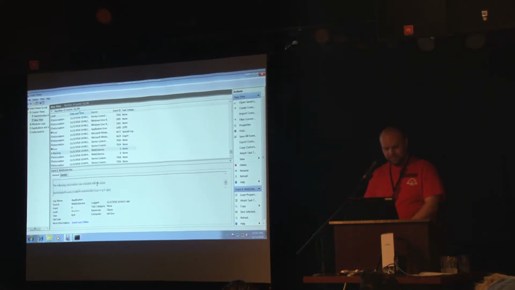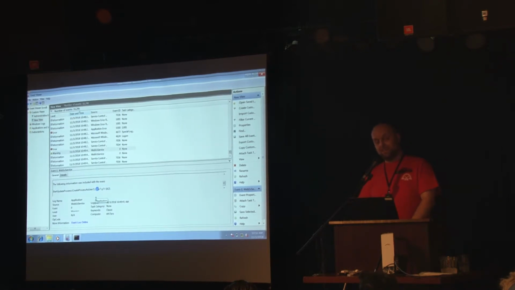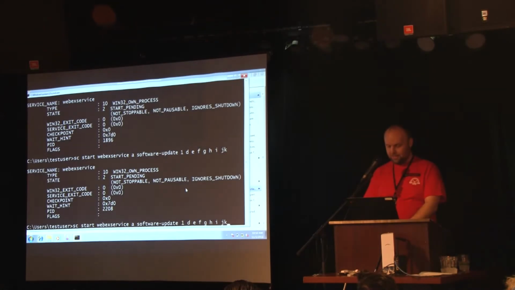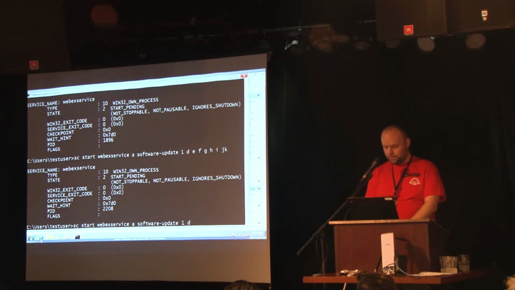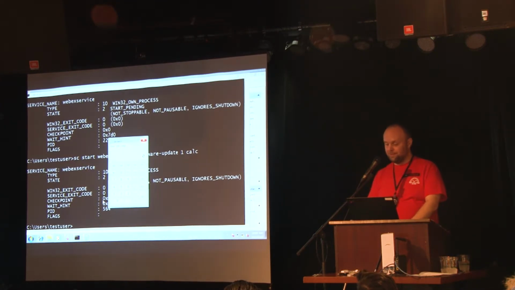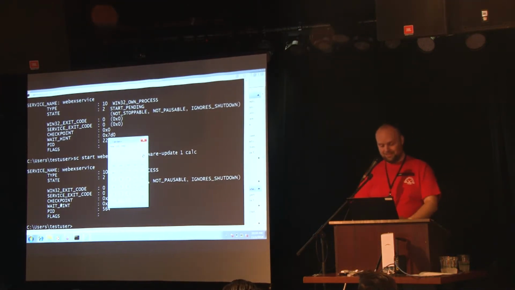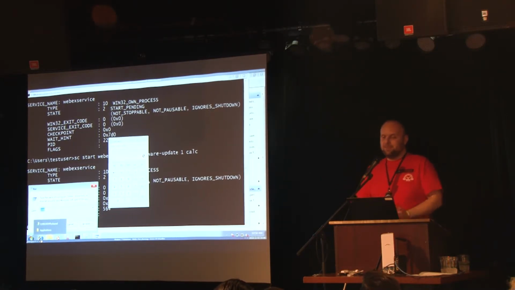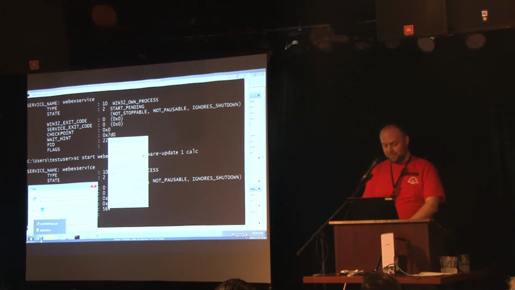Our new warning is start update process, create process as user with parameters DEF. Oh hey, that's what we wanted. What if we change DEF to calc? Hey look, calc is running now. So we just used WebEx itself to run our own program. And if we can run things like CMD, those are signed, so we can run those just fine.